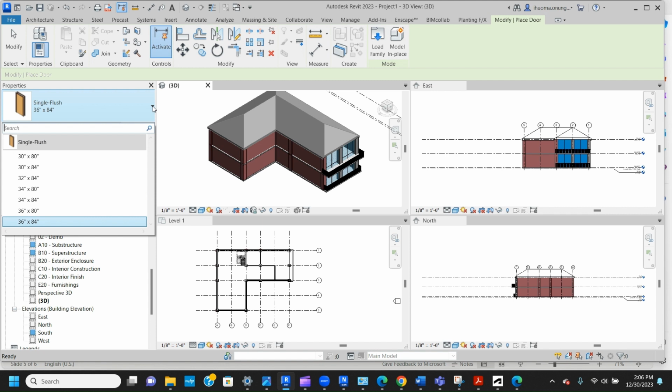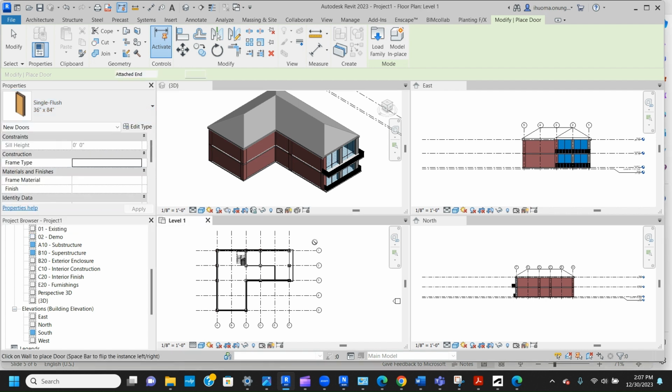And then under each family, you have different sizes. So for instance, if I come under single flush door, I have 30 by 80, 30 by 84. So those are the different sizes of door. And you have instances, different instances on the screen. For instance, I can have two instances of this same door in a project. So Revit develops in categories and families.